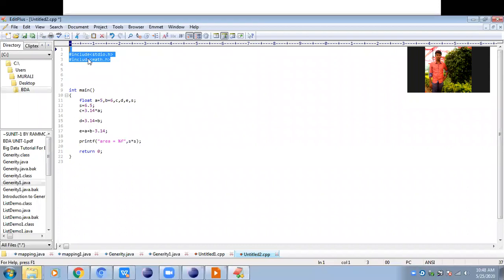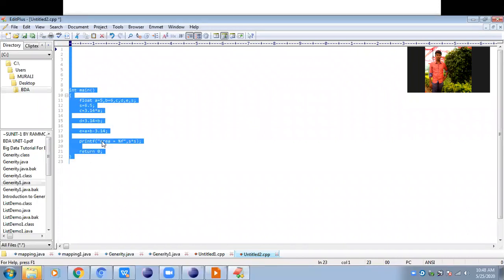Now still two more directives are there. What about this hash include stdio.h? Since you are using hash include stdio.h, this line will be replaced with the code of stdio.h. All the code of stdio.h will be brought into this program. It will remove this line, and in its place the code of stdio.h will be copied to this program. Similarly, it will replace hash include math.h, and the code corresponding to math.h will be brought into the program. So after preprocessing, the program will be like this.